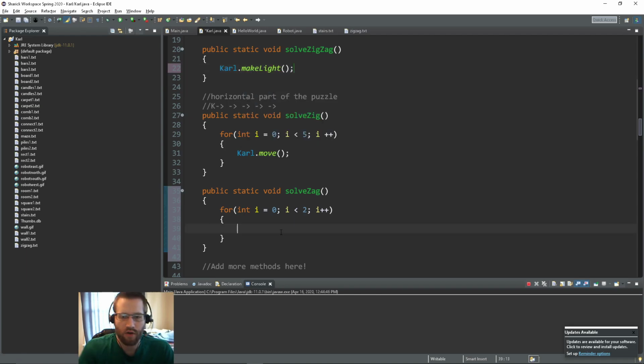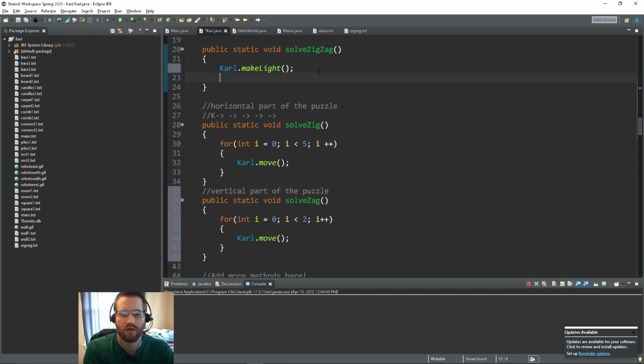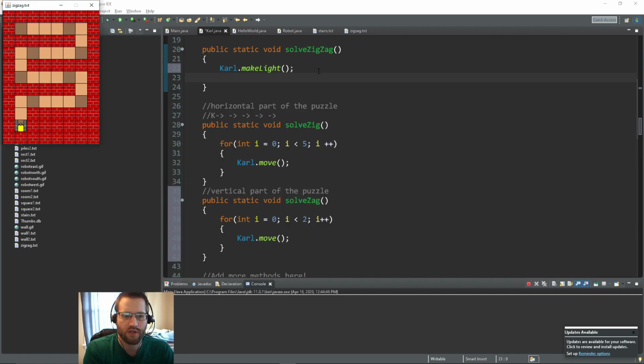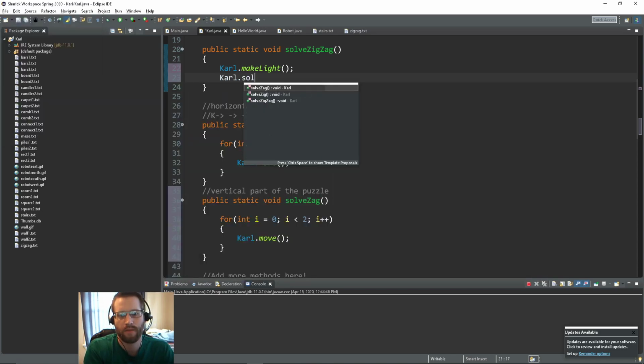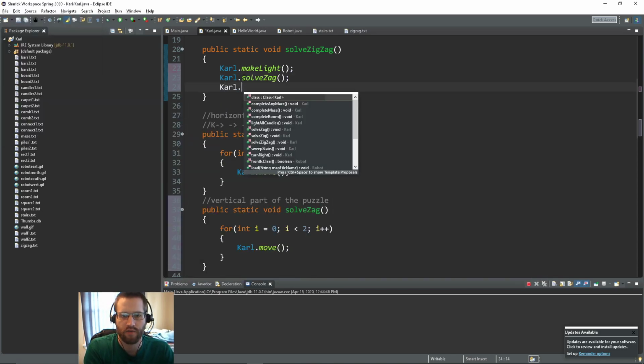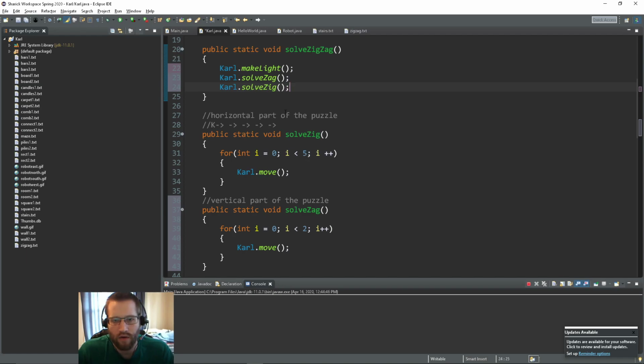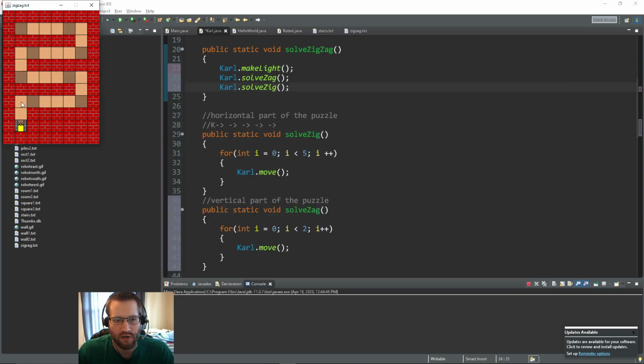Okay. And so all the zag has to do is just move twice. So you could write a for loop, or you could just type carl.move twice. But basically, this will be the vertical component. Okay, and so basically, we're going to make this first square light, and then we're going to start this pattern. We're going to first start by saying, hey, let's solve the vertical part. And then let's solve the horizontal part. Now, before we do that, though, we need to have the robot turn to the right.